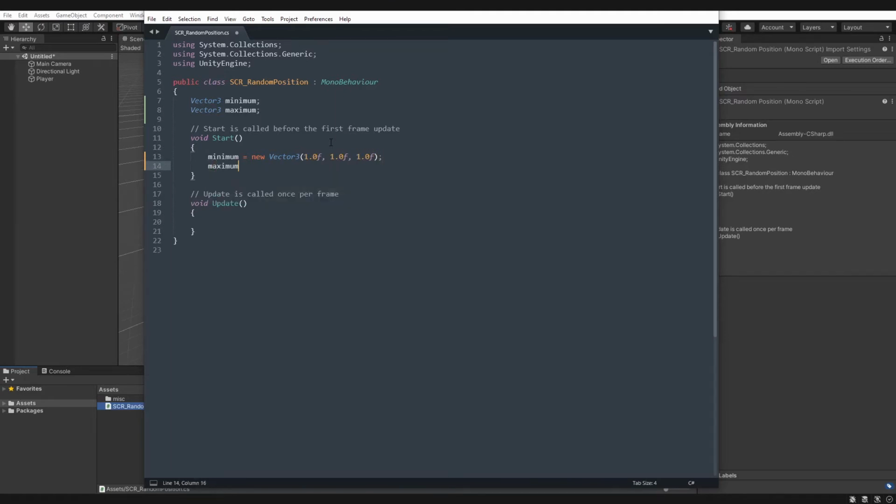And then maximum, we'll do the same. New Vector3, and we'll say 10, 10, 10. So we just copy paste that, 10, 10, 10. So I will be asking the script to give me a random coordinate between 1, 1, 1 and 10, 10, 10. Let's keep it nice and simple.